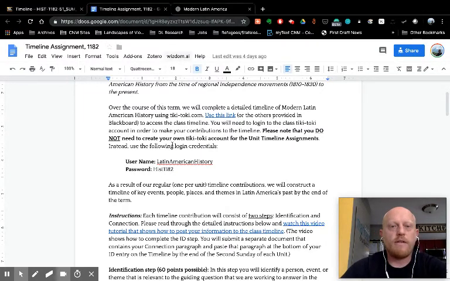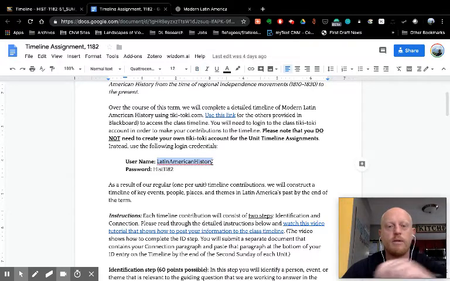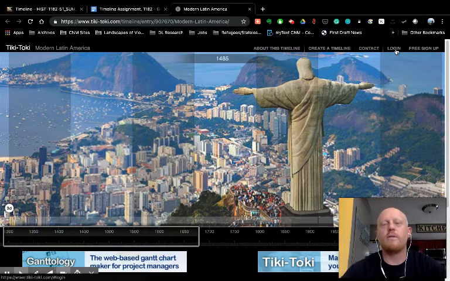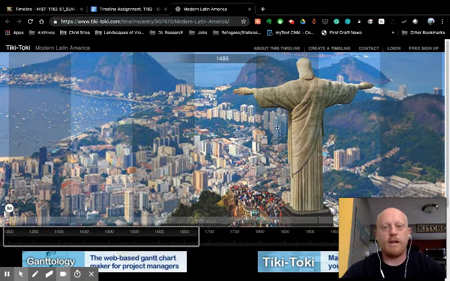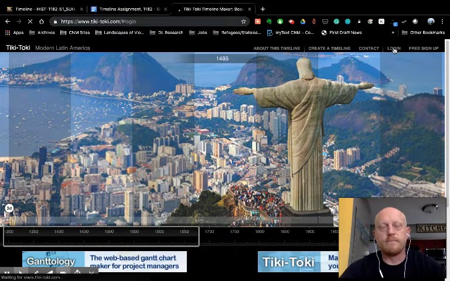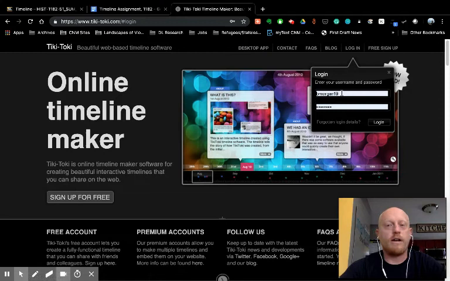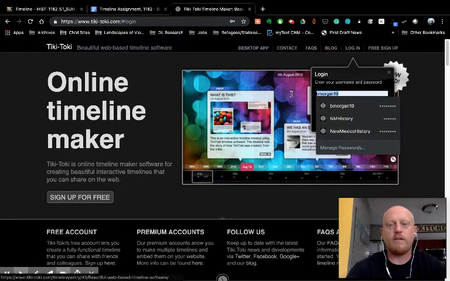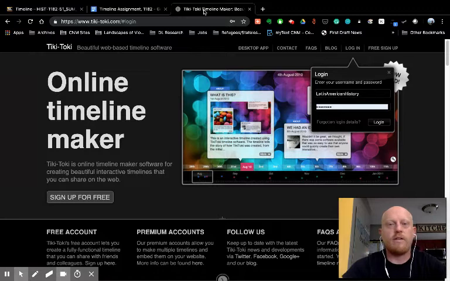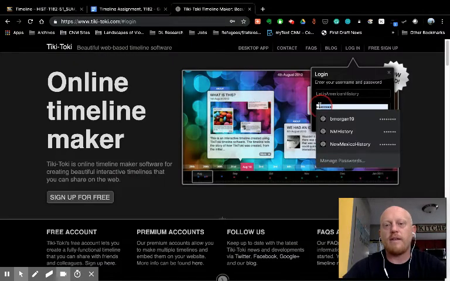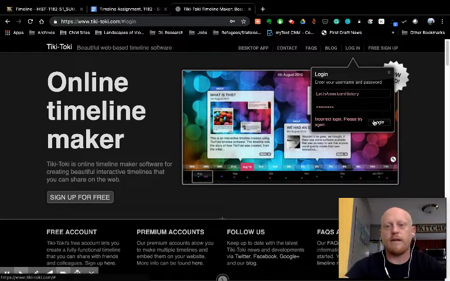So going back over here to the timeline then, I'm just going to copy the username, Control C. I'm going to click login. If you can't see the login button, you just have to click away from that intro slide, click login. And I have various timelines, so that's what we're seeing here. So in the username box, you paste the username. Then I'm going to go back over to the other tab, grab the password. It's fairly easy to remember. And I'm going to paste that into the password box and click login.